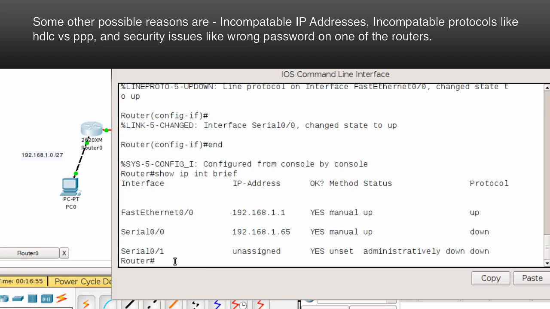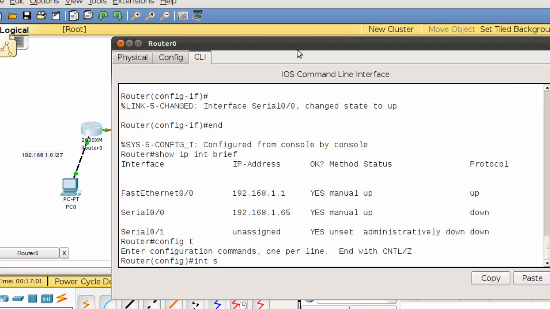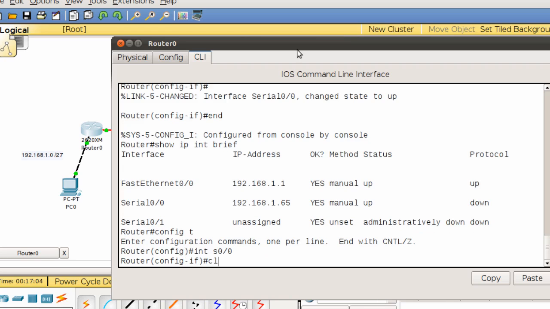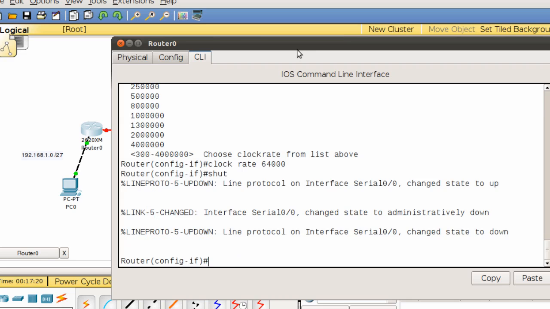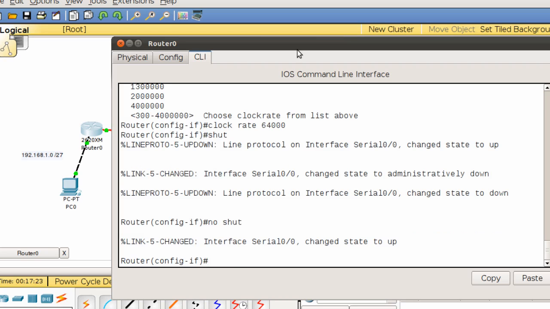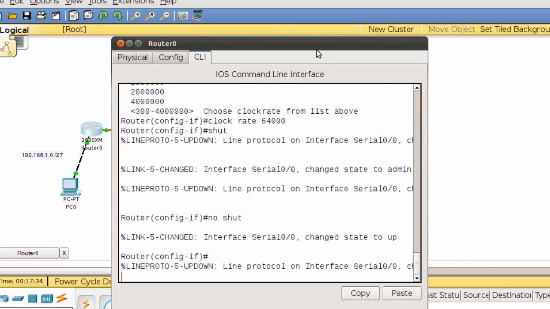So we're going to go into that interface. So config T. Int S0/0, clock space rate space and a question mark. I can choose any of those. I usually just do 64,000 out of habit. And to do a real quick check, I'm going to do a shut and then a no shut. So that'll force it to go down and then back up. So I'll renegotiate the contract, and it'll send out information a little bit quicker, possibly. I noticed my state just changed up though right when I did that.